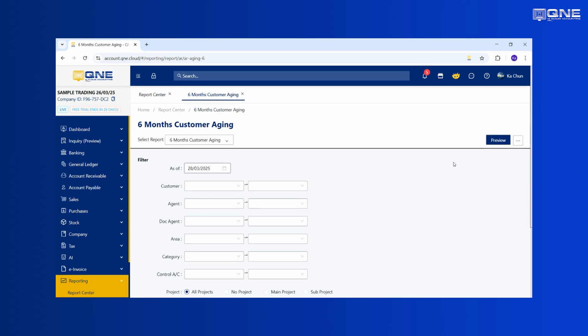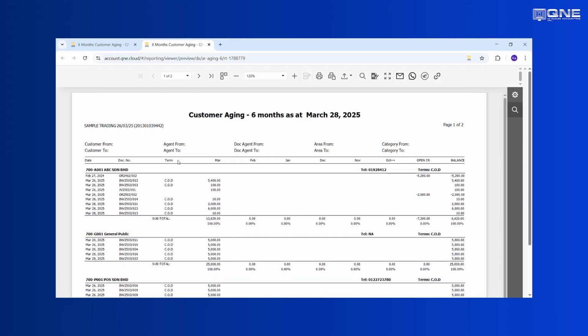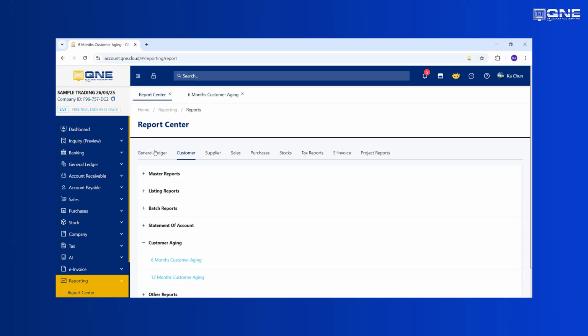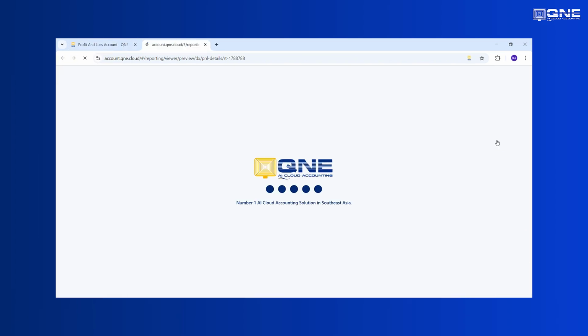And once I have done everything from here, I can just click on preview so that I can see the reporting from here. And just now I have an ABC. This is all the aging outstanding amount that will display in my reporting. So out of this aging report, we also can go through the report center and we can move back to the general ledger. Under here, we can take a look at the P&L, the profit and loss account, just set the profit and loss account here. And we can just filter the date range from when to when, and we can either preview or inquiry.